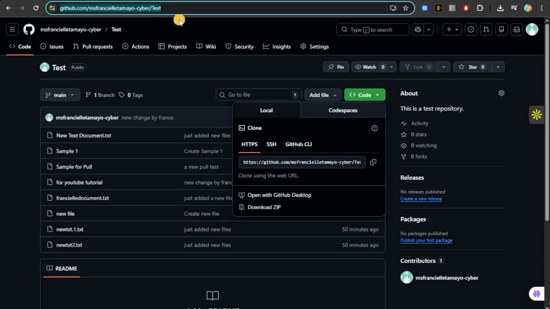You can just copy that and then you can share that with everyone else or to whom you want to share your GitHub repository with. And that's it. That's basically how you're going to share it with others.